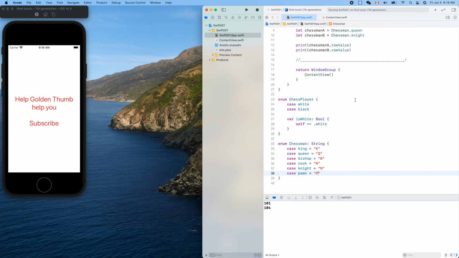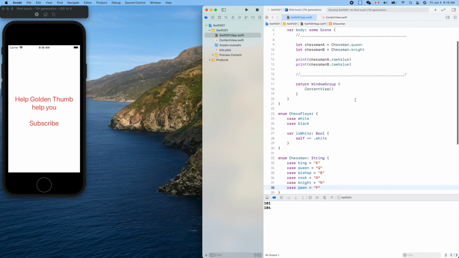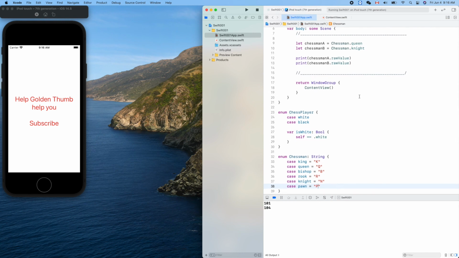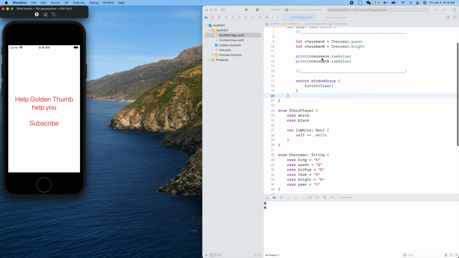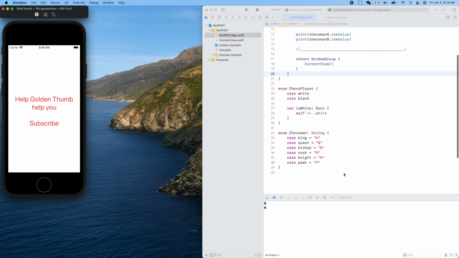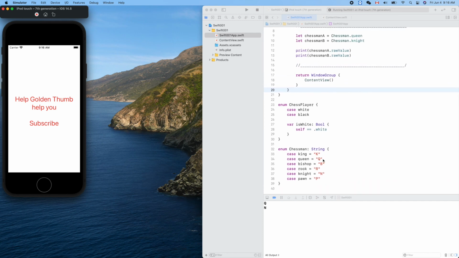Now let's give it a try. Queen. Run it. This might be useful. So the raw value of chessman A, queen, is Q, and knight is N. As long as we know, we can assign our raw value for our enumeration type. That's good.